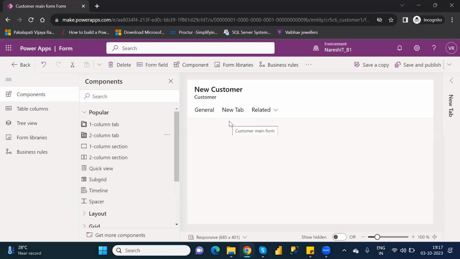Okay. See here, under the components, there are column tabs and sections. When you choose a column tab, a new tab is created. That means if you want to add it tab wise, then you have to take the column tab. Two columns and three columns related, and whichever is required, you can take it. Understand clearly or not? Okay.